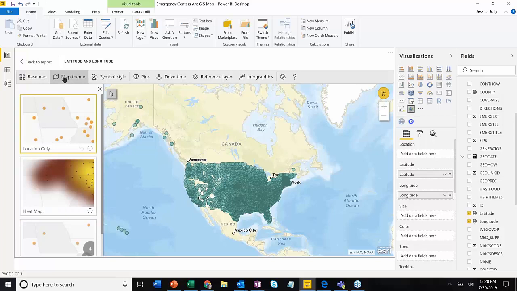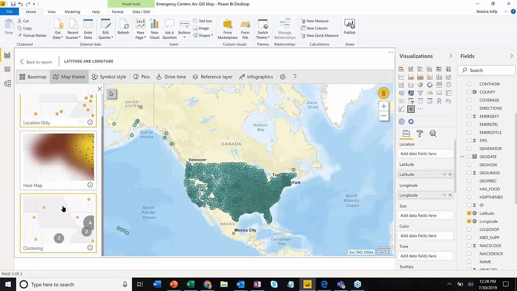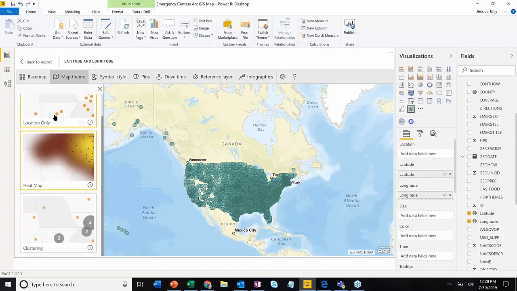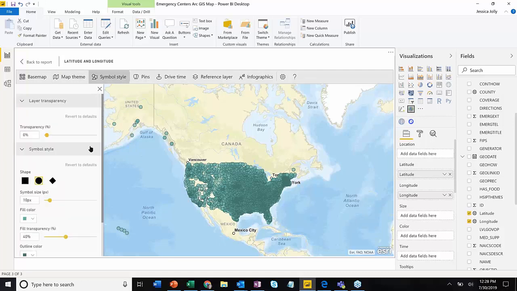Let's look at the map theme. So the map theme, there are 3 that you get right out of the box. So you can have a location only, which is what we're showing now. You can have a heat map, and you can have clustering. Okay, so again, I've got location only simply because that makes the most sense here in this context. And if I hover over the little eye, it does give you a little explanation about that. Symbol style allows you to change the symbols that are associated with each one of the points on the map.